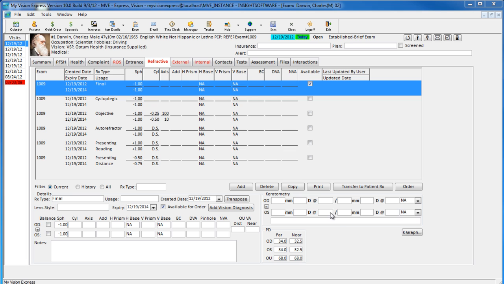Other features that we do have in the refractive tab is printing out the prescription from here. You can also jump to an order screen from here. And then one last thing we have here for presenting prescriptions is a transpose button.